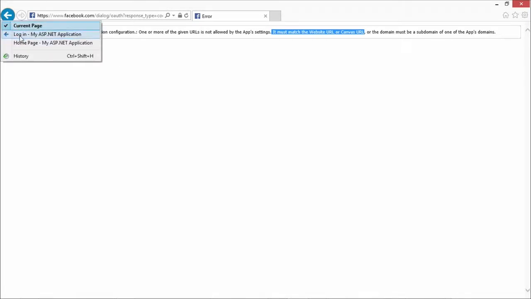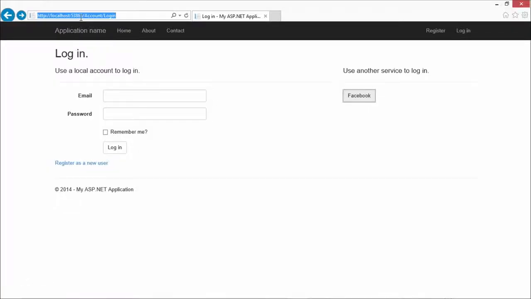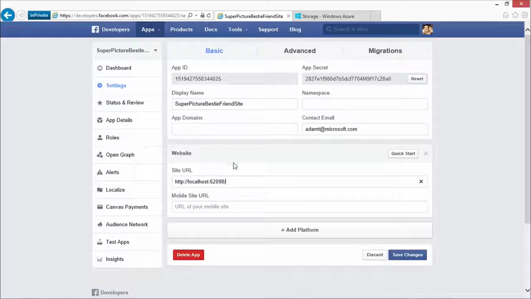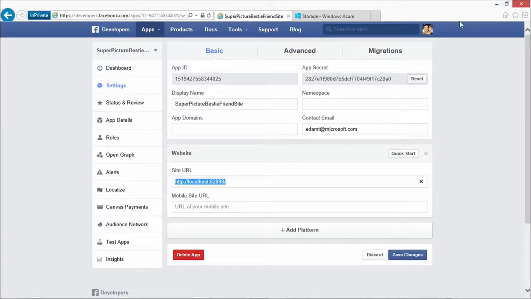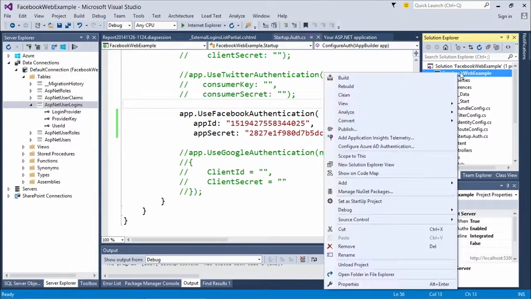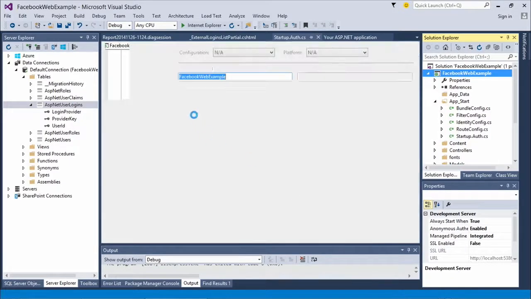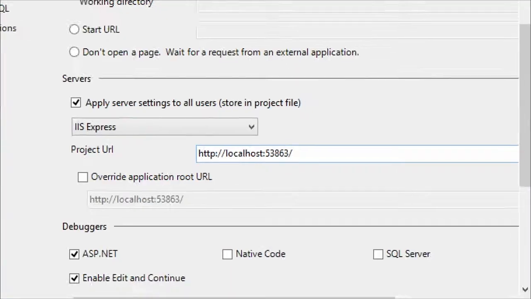So let me just go back to my home page here. And so that's 53863. We need to change that to match Facebook. So I'm just going to copy that out. Go back to my web project. And what I need to do in my web project is change that port. So if you have a bunch of web projects that are trying to do this, you might want to come up with a better solution here, because this is specific to this one application. So when I look at this web app, I go to its properties, I can see that that's running at 53863 right here.